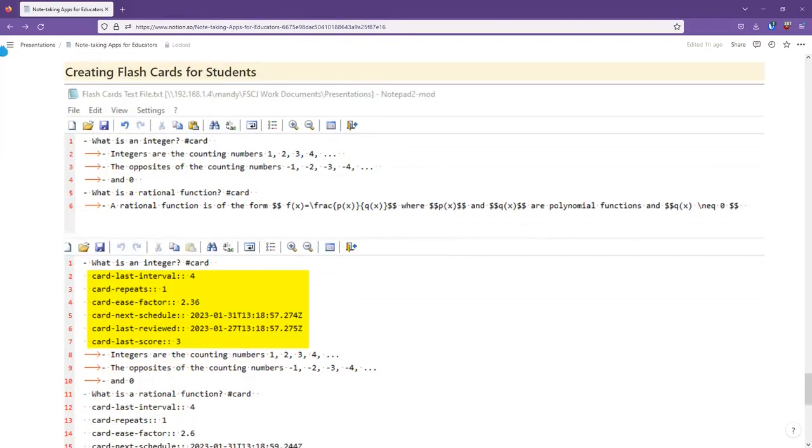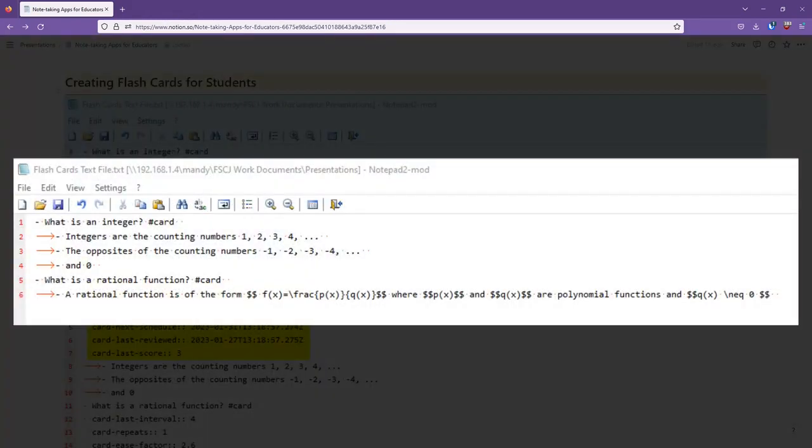A question came up last night: if I want to create the flashcards myself, how would I create them for my students in Logseq? I looked at that last night. I can create a text file. This is the text file of the two flashcards I showed you. I could email this text file to my students, and they could copy this text into their own Logseq app, and now they have all the flashcards you created for them.